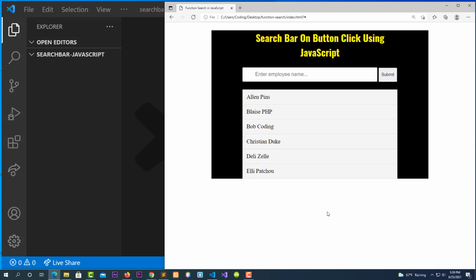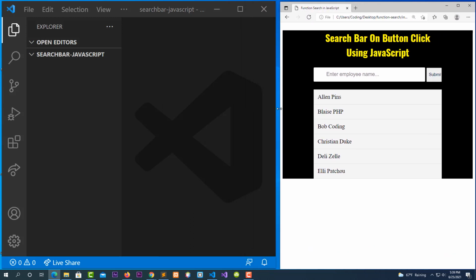Now I think this is great, adding a separate submit button. Okay, without further ado, let's get started.